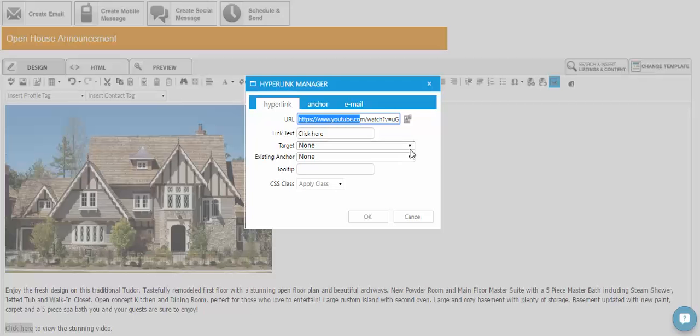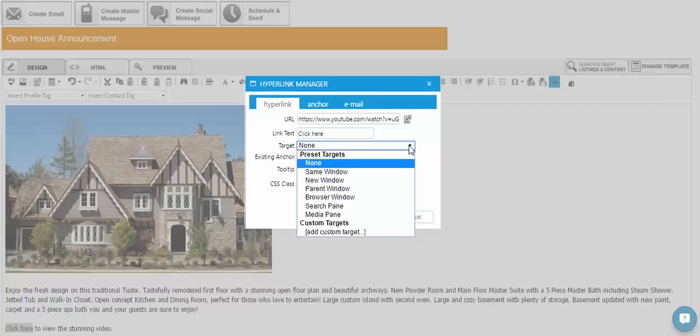The next field is called the target, and the target determines what's going to happen when the recipient clicks on that link: whether the hyperlink will replace the screen or the message that they're looking at, or whether it will open a new window. I always choose new window. Ultimately, all of these other options will result in the person losing the message that you're reading. It'll get replaced with what they're linking to.